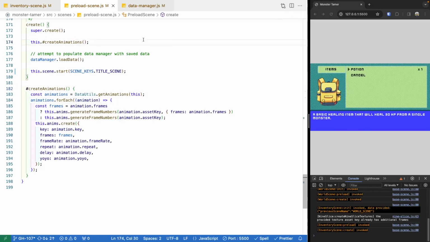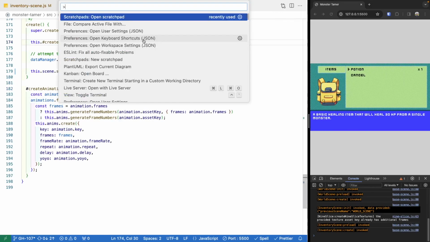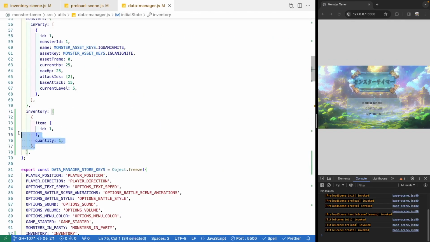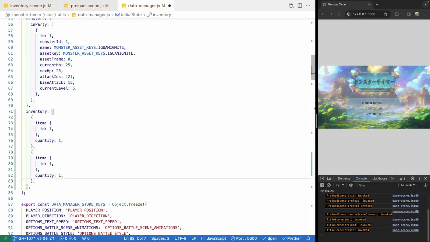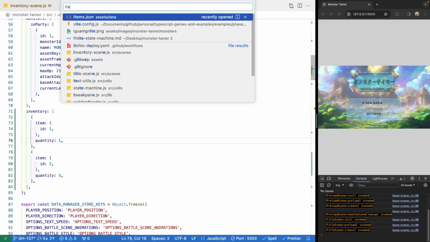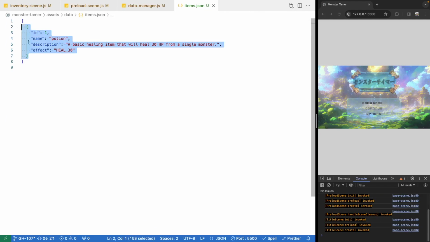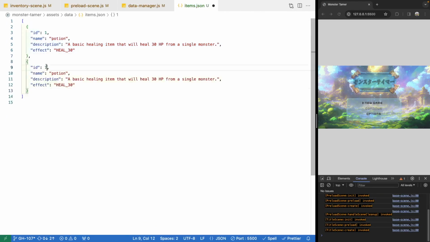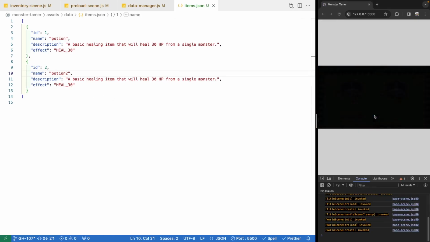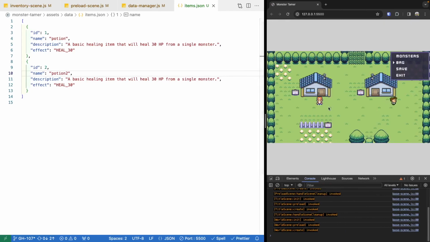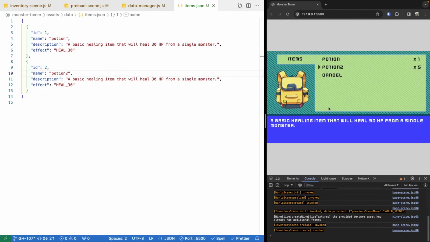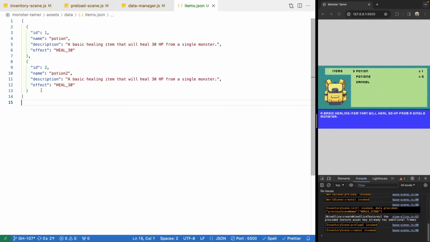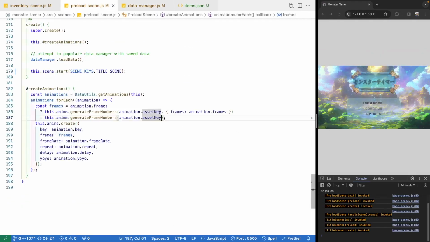If we want to test this, let's come to our data manager. I'm going to copy this and make another item. Real quick, I'm just going to change this ID to 2, and we'll change our quantity to 5. Then let's go into our items JSON file. I'm going to copy this real quick, and we'll change this to 2. We'll just do potion 2, and save. So now in our game, if we go into our inventory, we should see our 2 different potion types with their different quantities. Then real quick, I'm going to erase that data that I added.